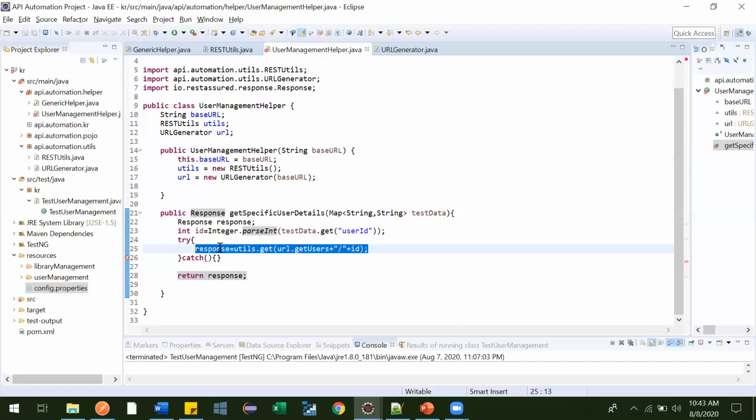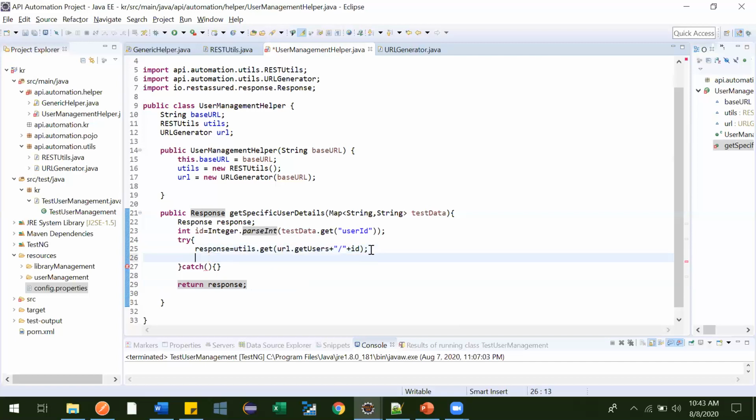Now we'll add some generic, basic validation here itself. Suppose we'll add a basic assertion. In that basic assertion, we are going to assert the status code.